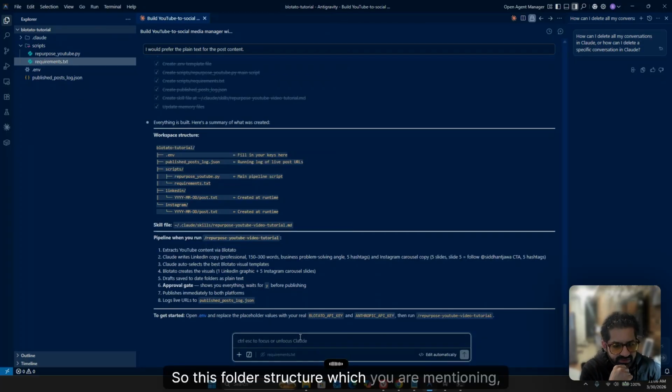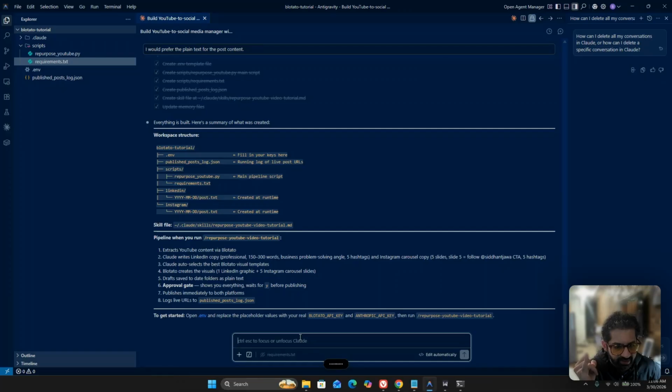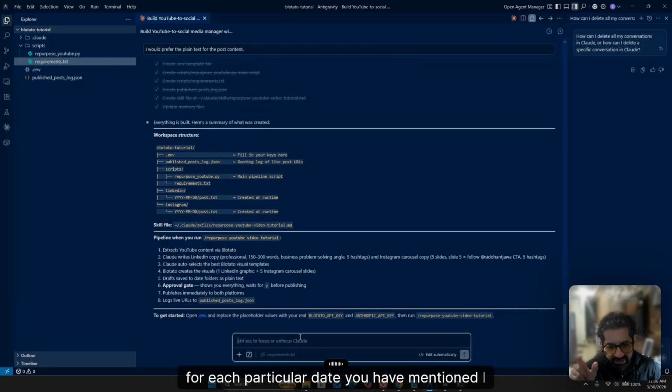So the folder structure which you're mentioning, I do not see the LinkedIn and the Instagram folder in it. Also, I see that for each particular date you have mentioned, I would also want the assets for that particular post in that specific date folder.